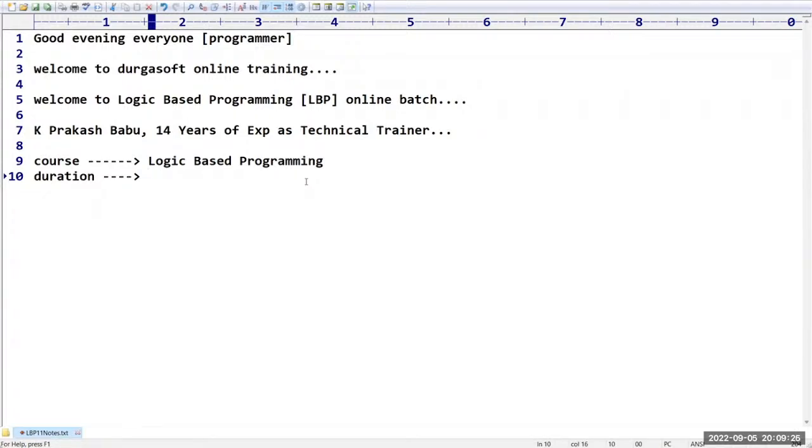Initially we conducted this batch for almost 6 months, because in the very first batch we took almost 6 months, but later on the total duration of this batch is 2 months. Within 60 hours we are going to complete this syllabus, maybe plus or minus 5 or 6 classes. So exactly, 60 hours will be there.